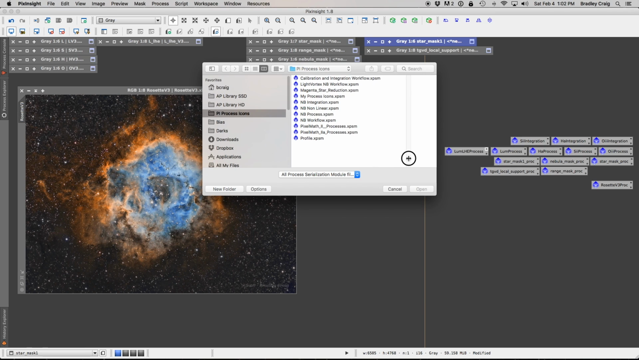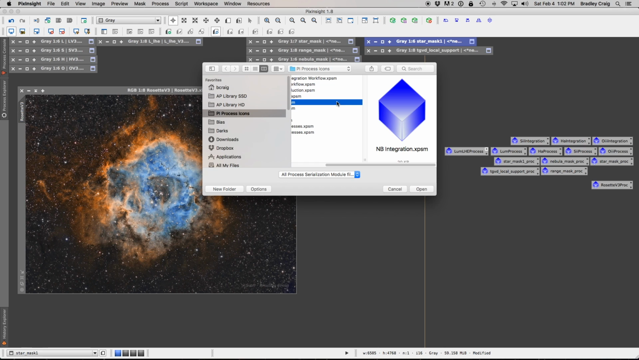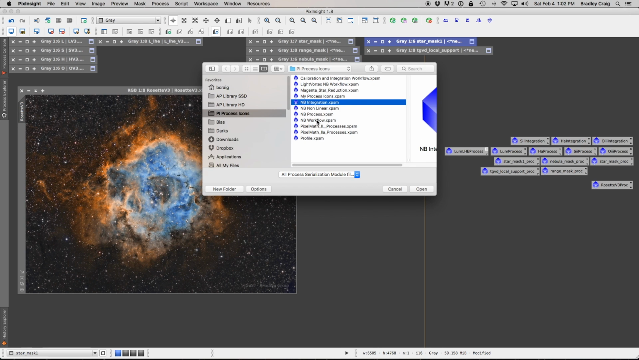So I have a couple of examples that I'm currently using for my narrowband imaging process. You can see here there's 4 narrowband. These are process icons that have been saved. I've got one called NB integration. I have one called NB nonlinear. I have one called NB process, and I have one called NB workflow. So I'm going to load the NB workflow, which is basically the previous 3 saved together. And the reason I save these individually is, most importantly, if I need to pull up my narrowband processing set of icons into a project, I can do that.